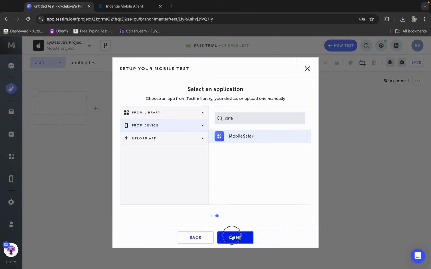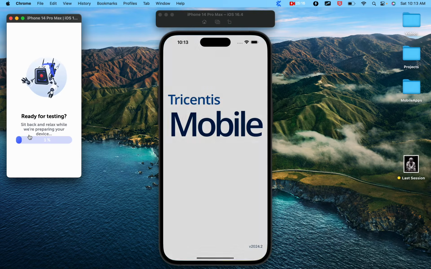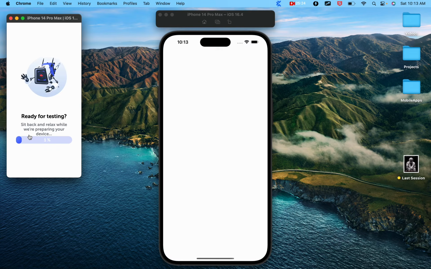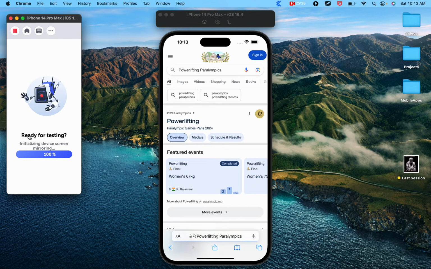I will select this and say done, and you can now see it is starting the AUT mirror viewer, and this is the simulator on my system, and this is the AUT mirror viewer coming from Testim. So it has added the Tricentis mobile agent, and then it will make the device and application ready. Okay, so it is making it, let it come here.